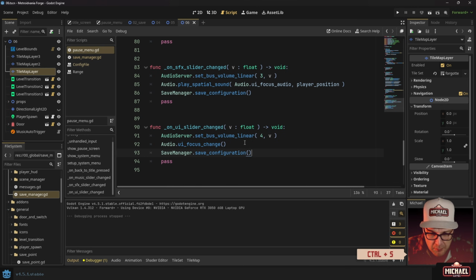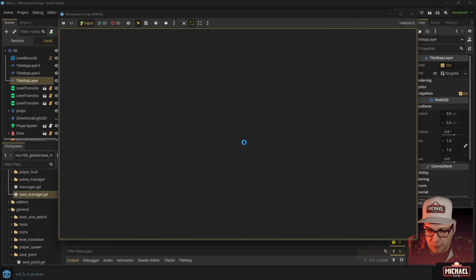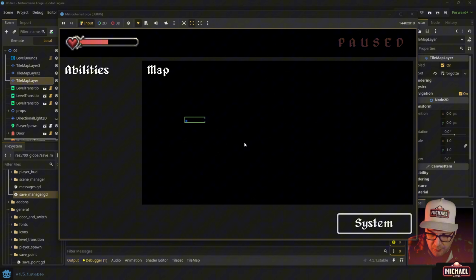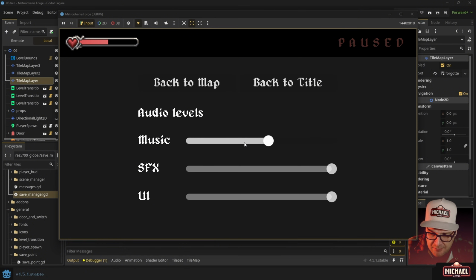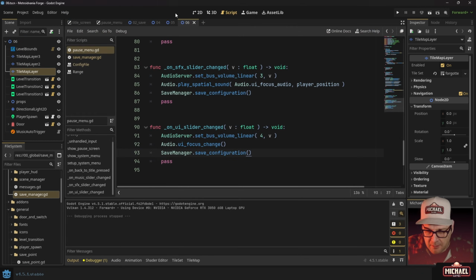And let's go ahead and run our game. So we don't load it yet, so that's not going to work, but we should be able to set some values here, like music to whatever. Okay. And I just closed the game. We didn't do anything other than set the values.